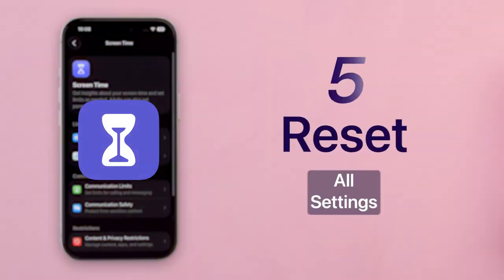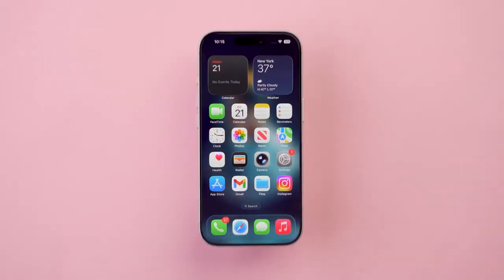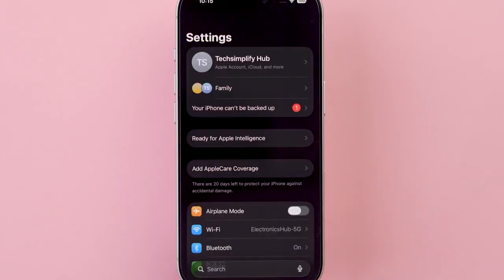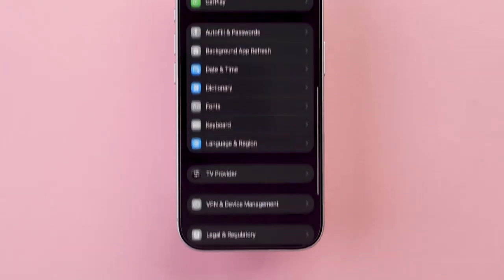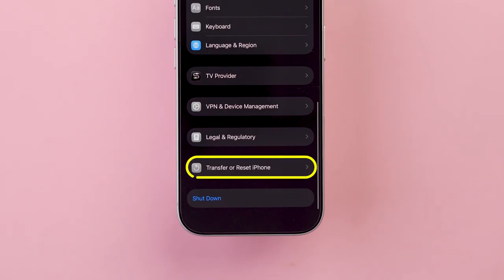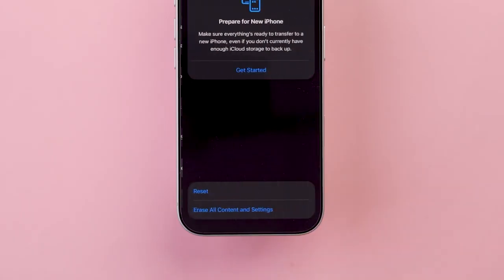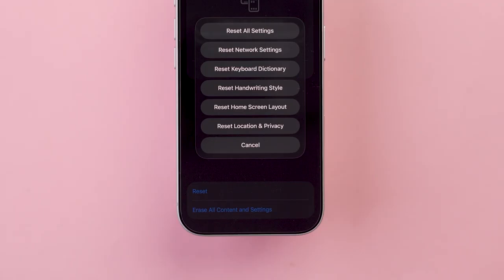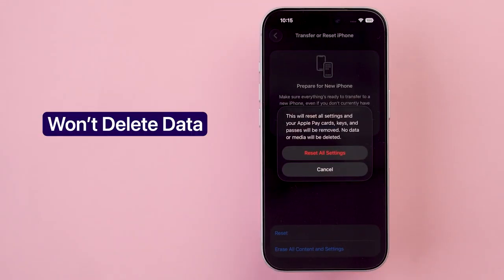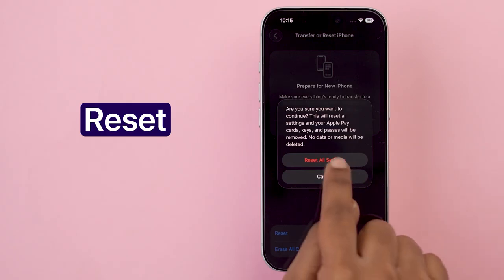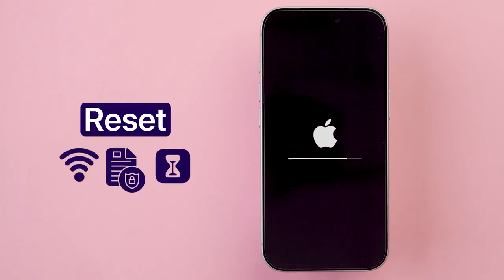Finally, reset all settings. For this, go to Settings. Scroll down and tap on General. Next, scroll down to the bottom and click on Transfer or Reset iPhone. Then tap on Reset. From the pop-up, select Reset All Settings. This won't delete your data, but will reset all the settings including Wi-Fi, privacy, and screen time.